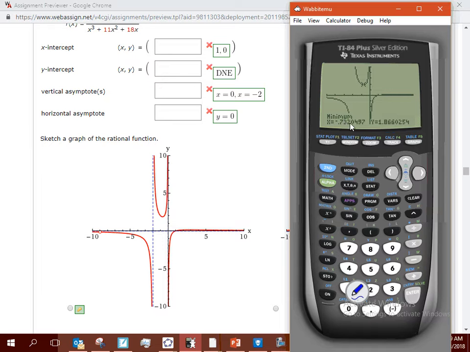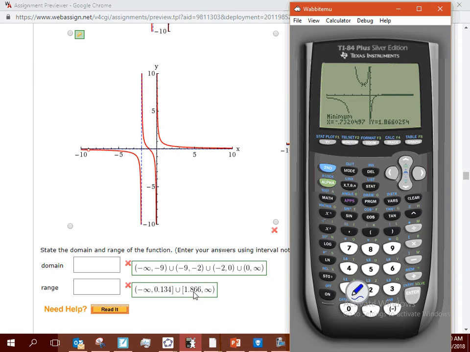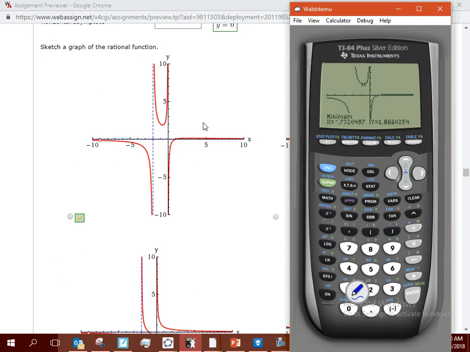It would have really been difficult for me to see that the minimum was located in x value. Like I said, -1 and -0.5. It's actually -0.73. I don't know that I would have chosen that number. So I think this is the best way to do that, to get that y value of 1.866. That needs to be part of your range.